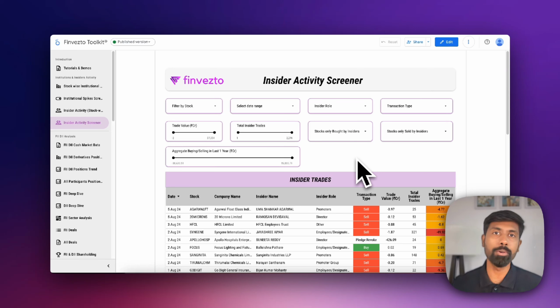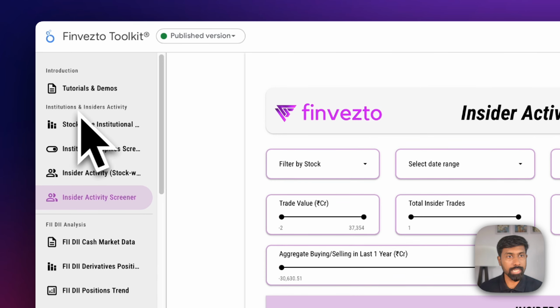Hello everyone, in this video, we'll understand more about insider activity and how to track insider activity using Finvezto Toolkit. So in the toolkit, you will see a section called Institutions and Insiders Activity. We have already covered stock-wise institutional activity and institutional spike screener. The Insider Activity tab also follows a similar structure.